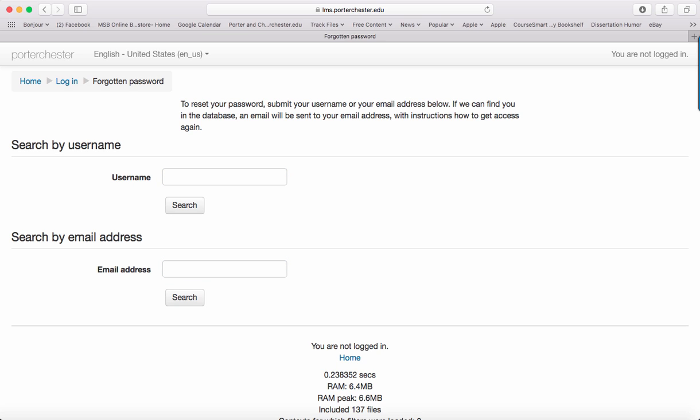So let's say the student forgot their username. They can enter their email address, their Porter & Chester or YTI email address, and they can click search, and it will send them their username and a password reset to their email box. If they know what their Moodle login is but just cannot remember their password, they need to enter the Moodle login here and click the search button.